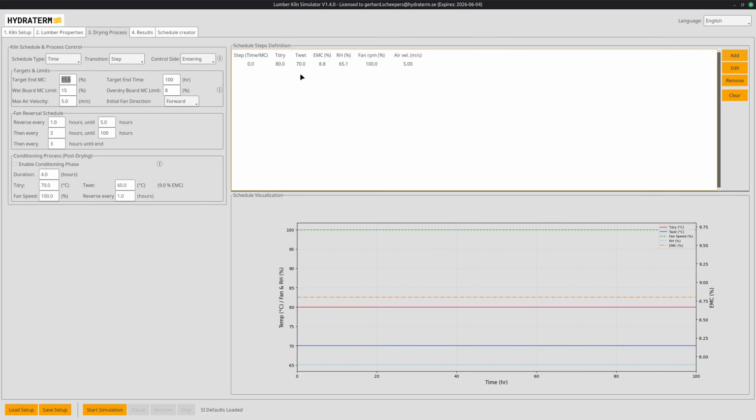It has to be a drying phase, not a conditioning phase. Let's assume 80 degrees dry bulb and 70 degrees wet bulb are the last entering air drying phase temperatures before conditioning.